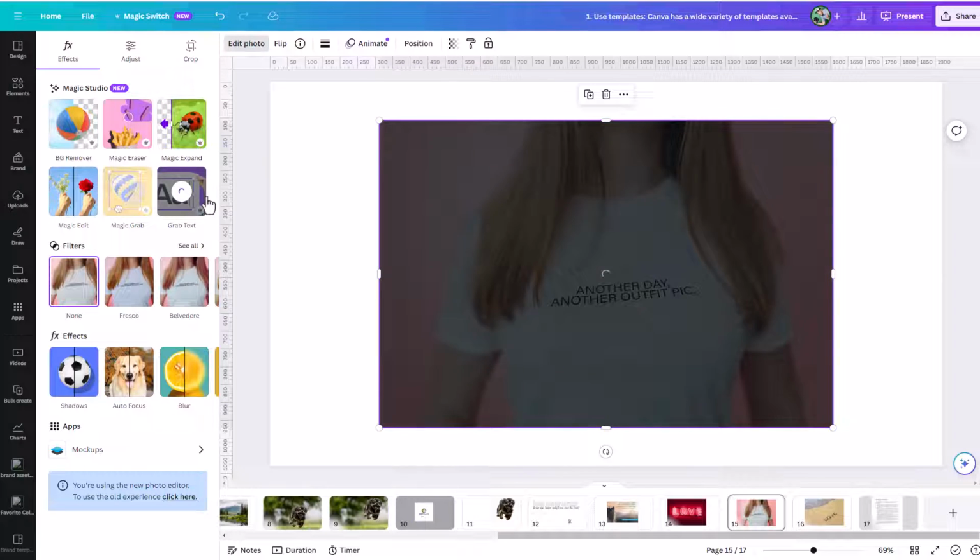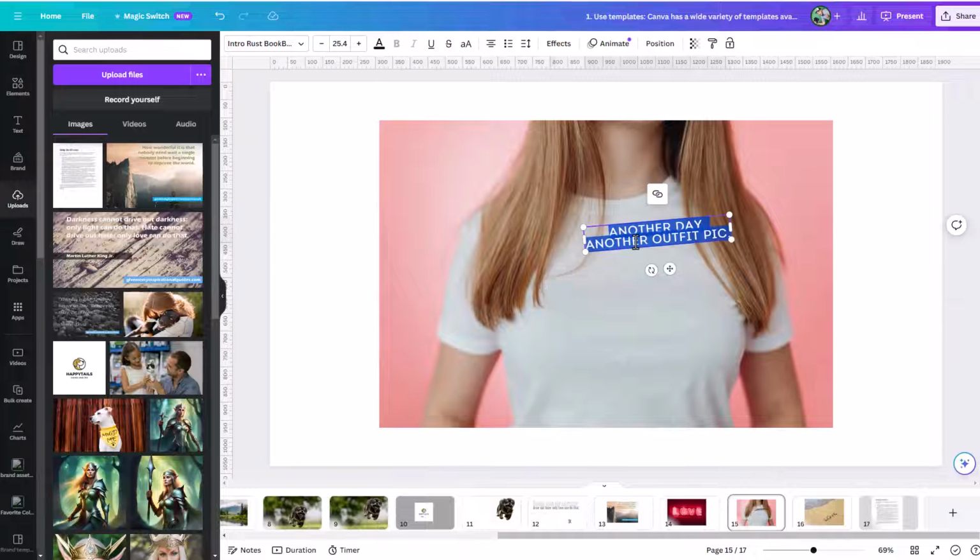Again, your results are going to vary, and I don't always think this is the best way to use this tool. Usually I would use this tool for when I do want to edit the text, because I just think this Grab Text tool is not perfect. And you also have other tools like the Magic Edit, the Magic Eraser, that would do this same type of thing where you're just trying to take an area and replace the pixels with new pixels.